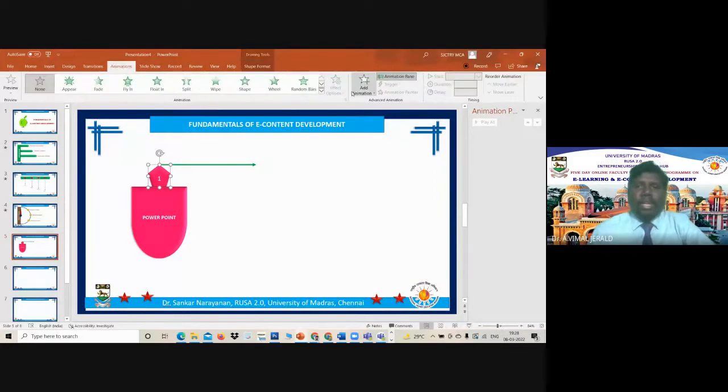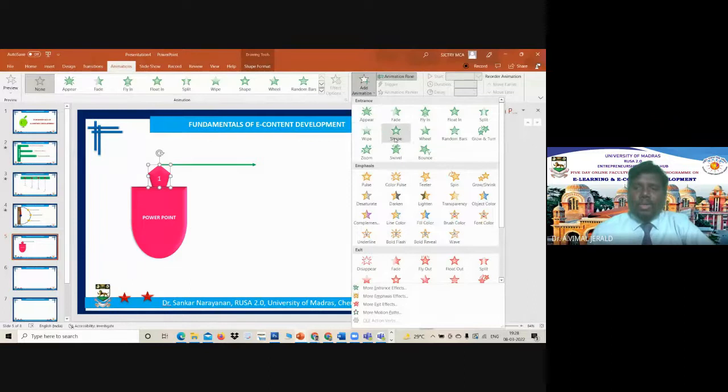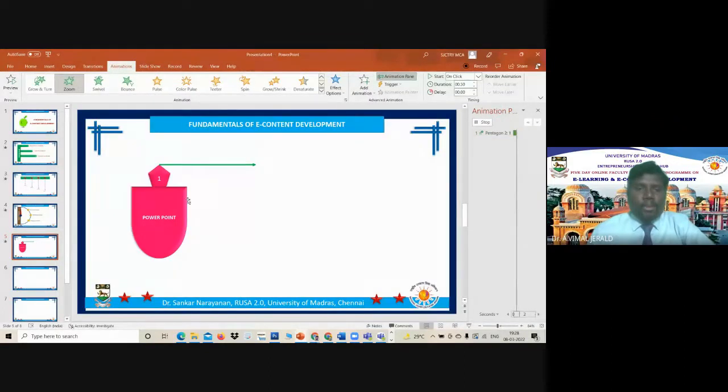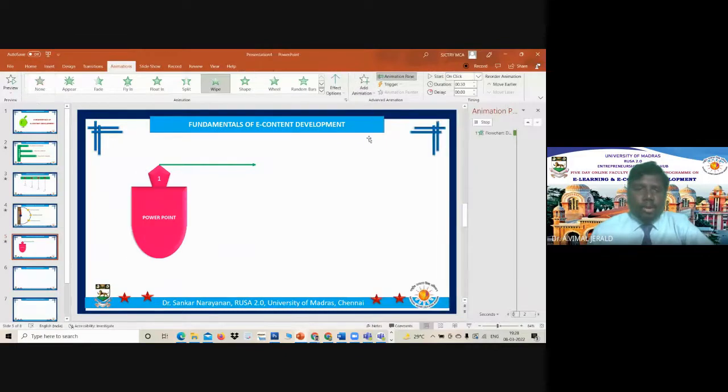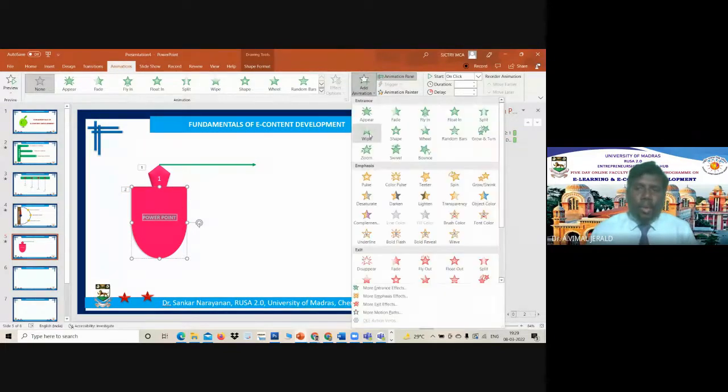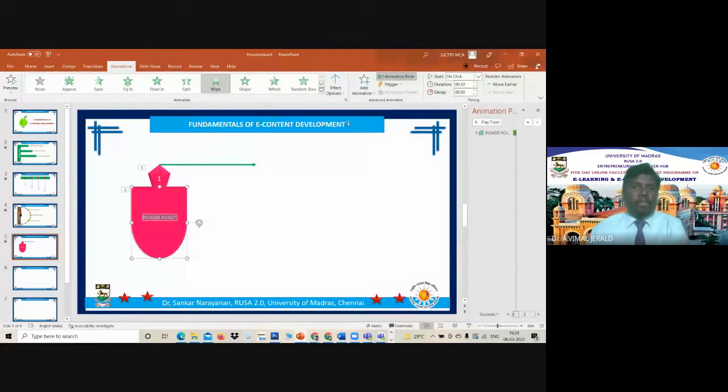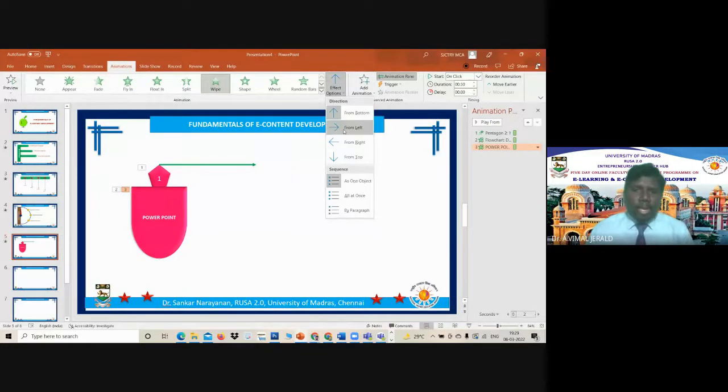Animation, add animation, zoom. Look at here, number one has to come from the bottom, so add animation. I'm just using wipe, see, it comes from the bottom. Okay, and the text PowerPoint. I select PowerPoint, go to add animation, wipe. Look at here, it comes from the bottom, so I make it from the left. Look at here, it comes from the left.